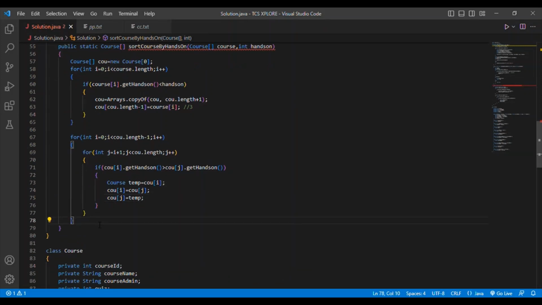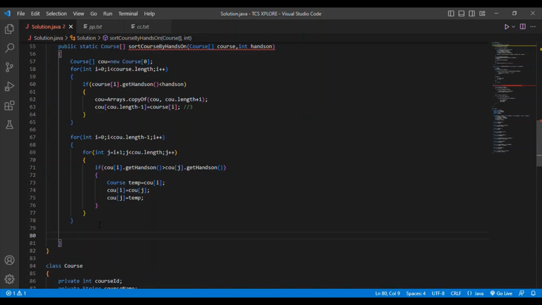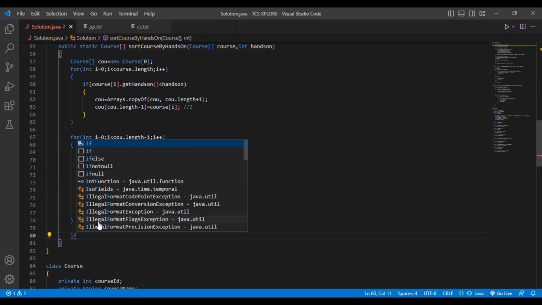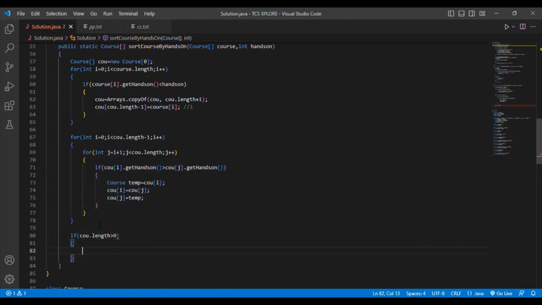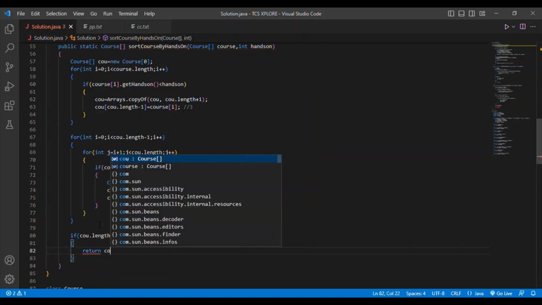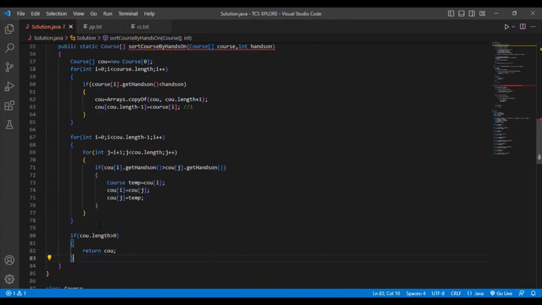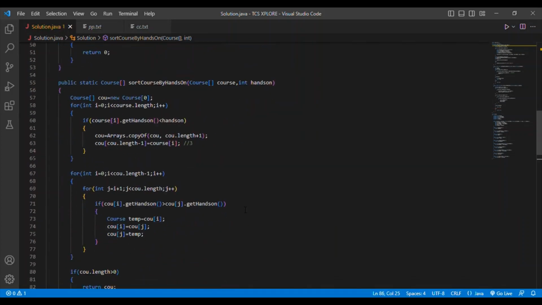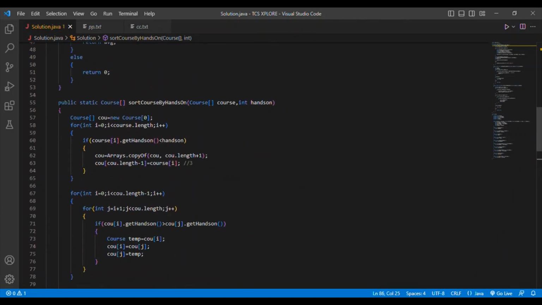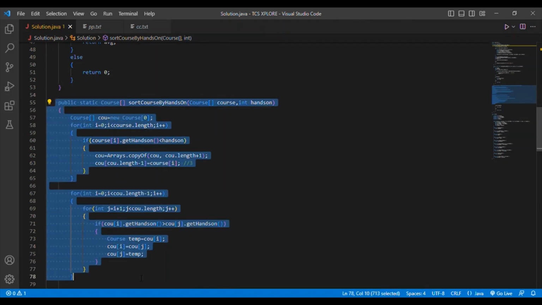Then I will be returning the COU value. I'll put an if condition: if COU.length is greater than 0, then I'll return COU, or else I'll return null. So this is my final. I have implemented the second method, and I have put the logic for the second method also.